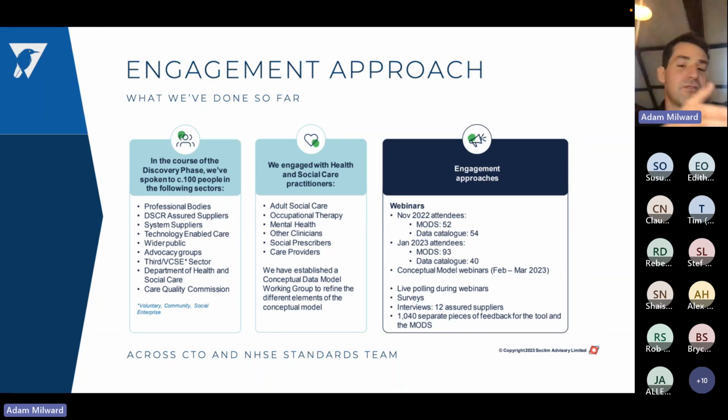We went through a discovery phase. At the beginning of this journey, we spoke to 100 people across various different sectors and groups. That was in the first 3 months of the project. The second part was engaging with social care practitioners, and we had a whole engagement phase during that, and we're carrying that on at the moment during the consultation.